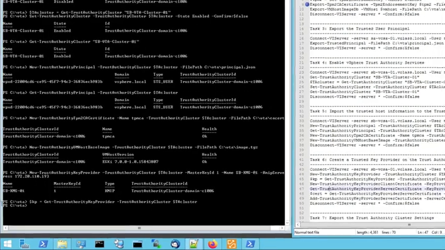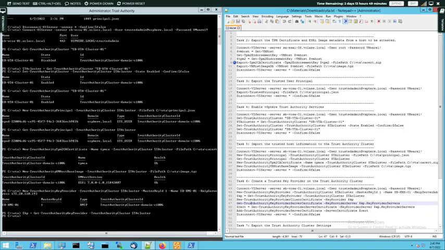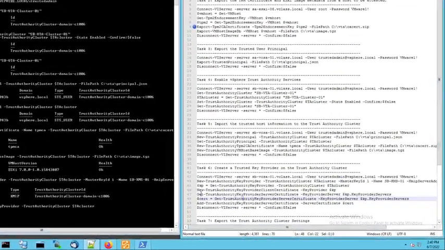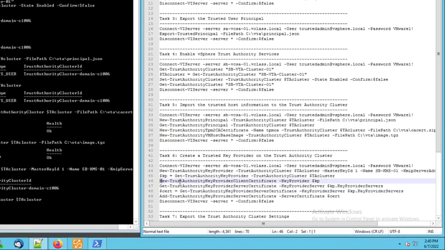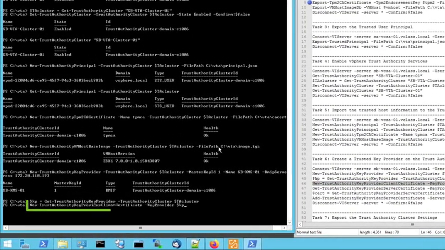So here we are. Now, what we are going to do next? We are going to create the trusted key provider client certificate. Let's do it with the command New-TrustAuthorityKeyProviderClientCertificate from our KP key provider. So let's do it, copy and paste it here.